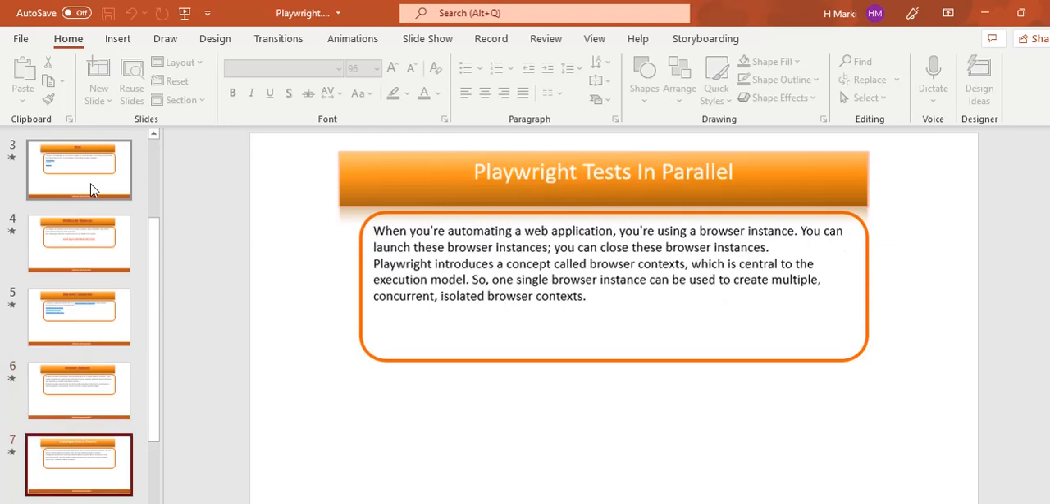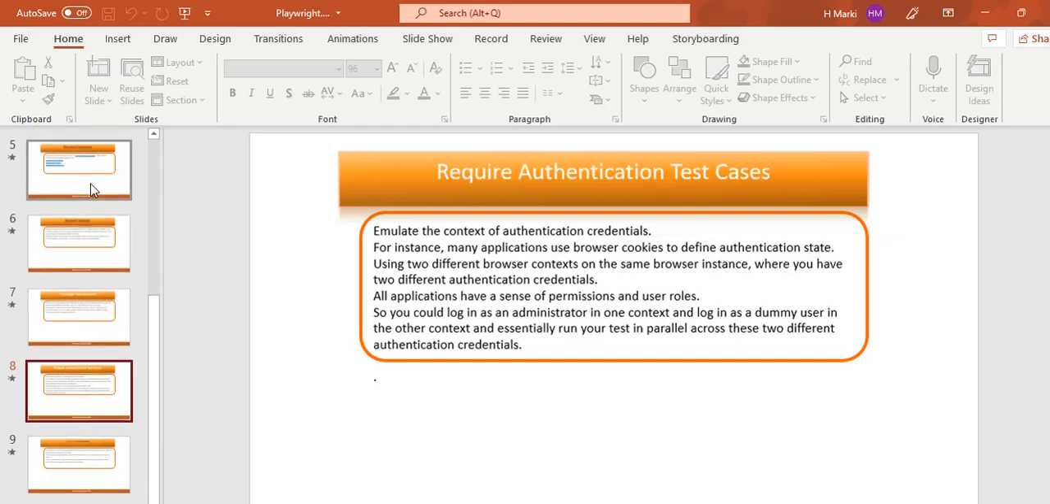multiple pages. One of the key features of Playwright is also running tests in parallel. When you're automating a web application, you're using a browser instance. You can launch these browser instances, you can close these browser instances. It introduces this concept which is central to the execution model. So one single browser instance can be used to create multiple concurrent isolated browser contexts.